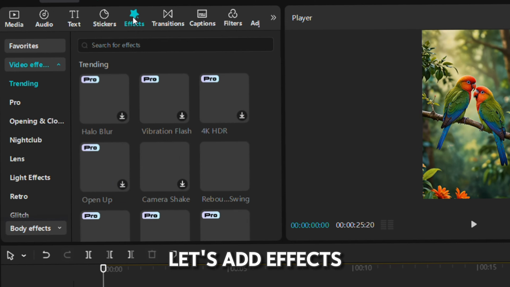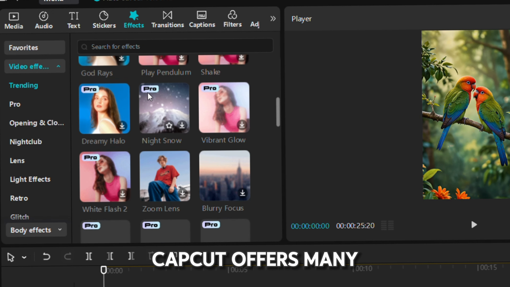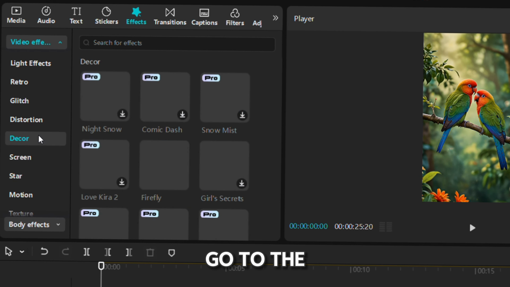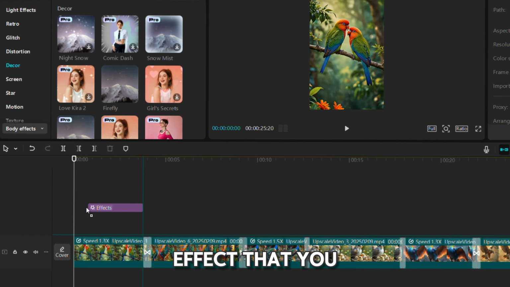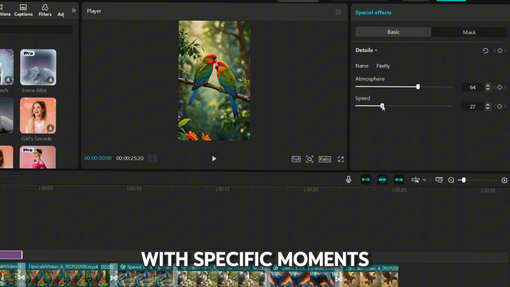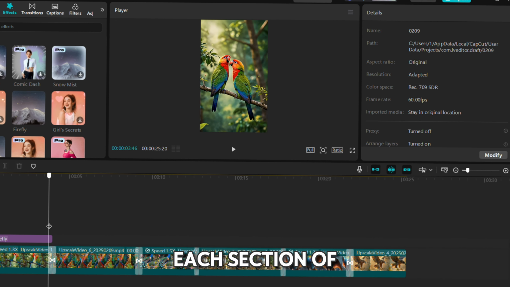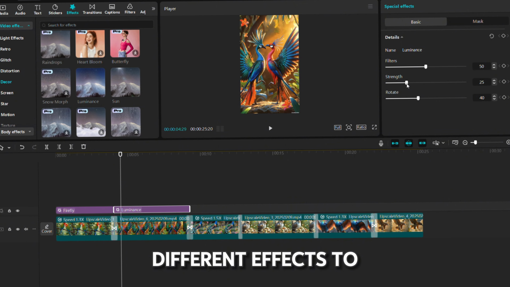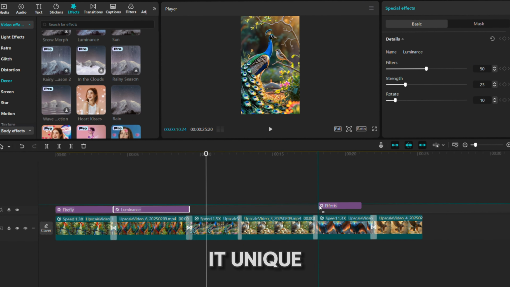Next, let's add effects to our video. CapCut offers many interesting and free options. Go to the Effects tab and choose the effect that you like best. Drag it onto the timeline and sync it with specific moments in the video. Do this for each section of the video. I'll be adding different effects to almost every part, which will make it unique.